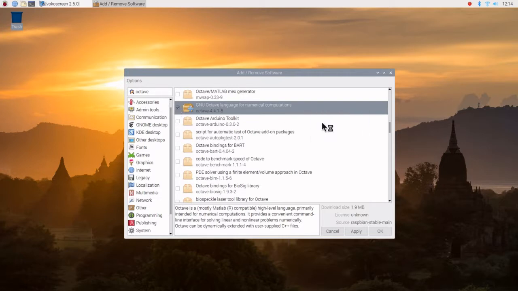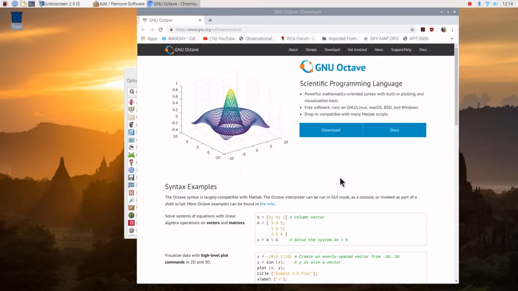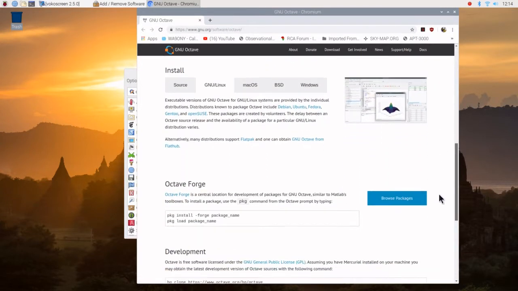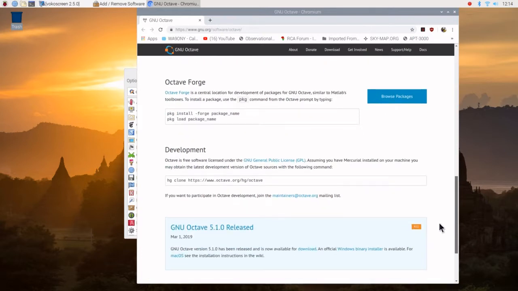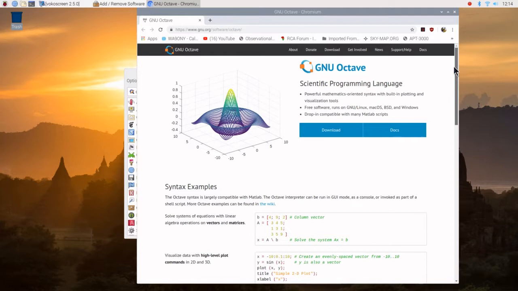Let's visit the website. This is 4.4.1. Here's our website for Octave. Here's a 3D graph. Oh, unfortunately, the current version is 5.1.4.4. We're a major release behind in the repository. That's typical with the Raspberry Pi.